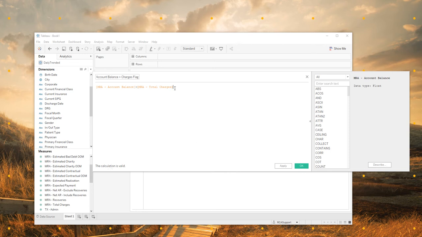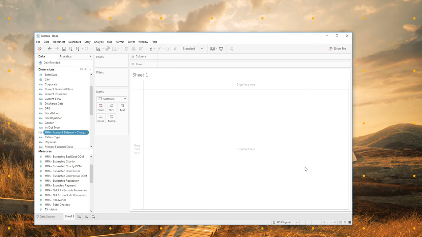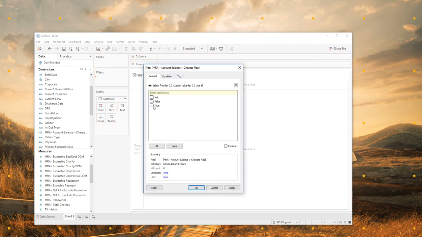So this will evaluate at the lowest level of detail each account's balance and the total charges on that account, life to date. So we'll click OK there. And so then we will find that field that was created here. We can see it's got a TF next to it. That indicates it's a true or false, or a Boolean function. So I'll drag that dimension over to filters, and I'm going to choose true and click OK.